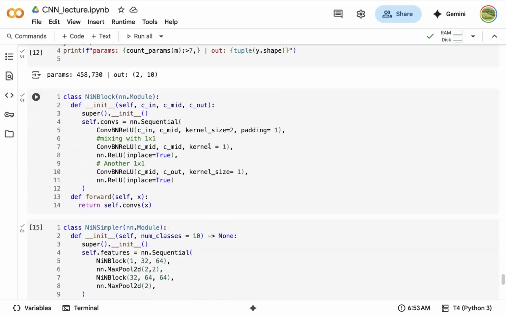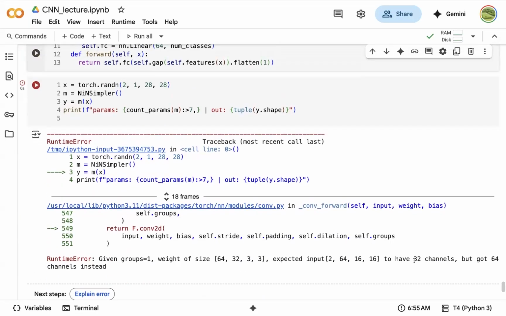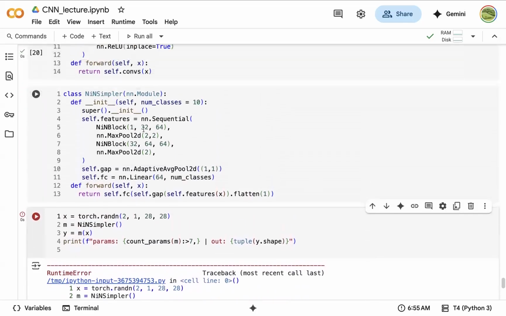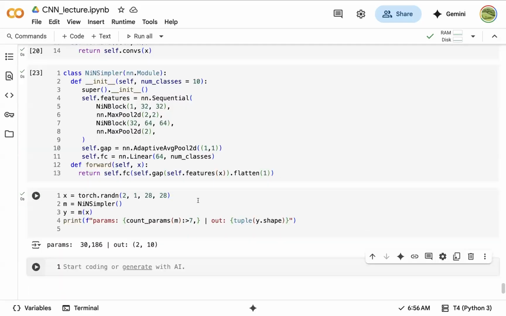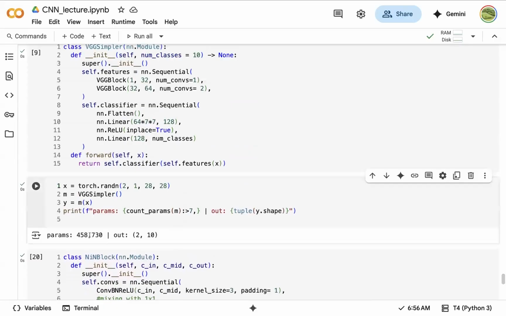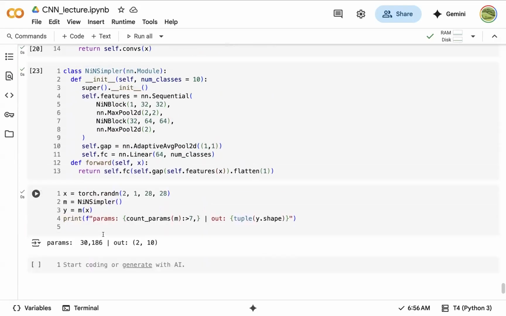Okay, there's an error here. Oh, I see. We got 32, but we should have 64. Okay, so let's compare the number of parameters between the NIN simpler and the VGG. As you see here, we're looking at 500,000 compared to 30,000. That's a huge difference.